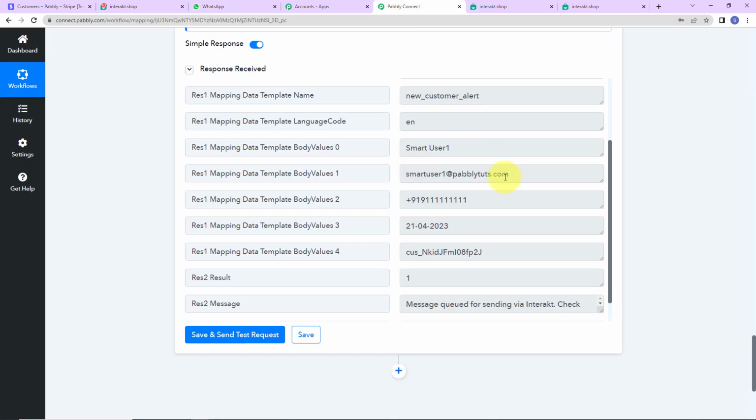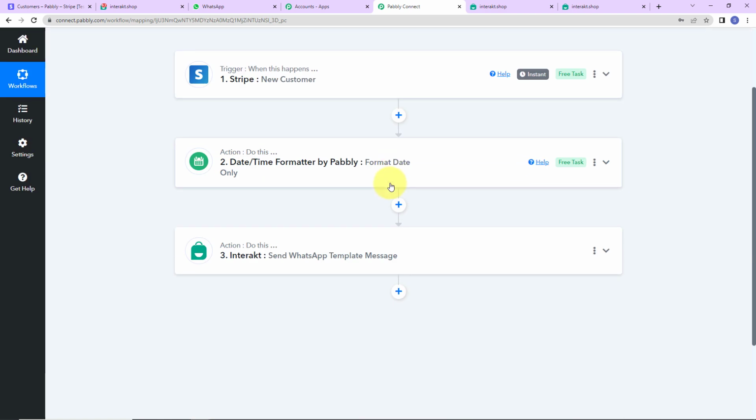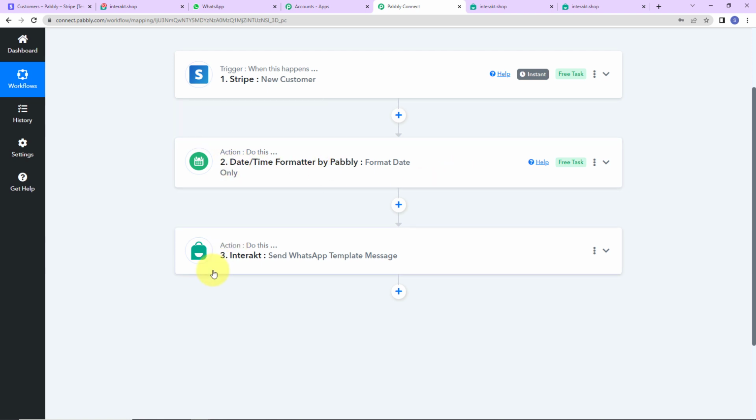Taking you back to Pabbly Connect, let's quickly understand what we have done. So our trigger application is Stripe, where the event is new customer. Then we had chosen an action application, which is a feature by Pabbly, datetime formatter, to format the date. And finally, our action application was Interakt, where the event was to send WhatsApp template message.